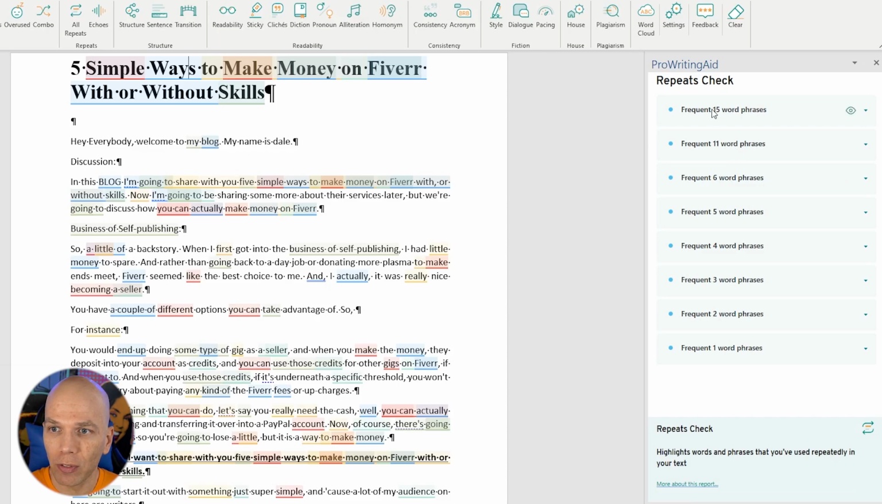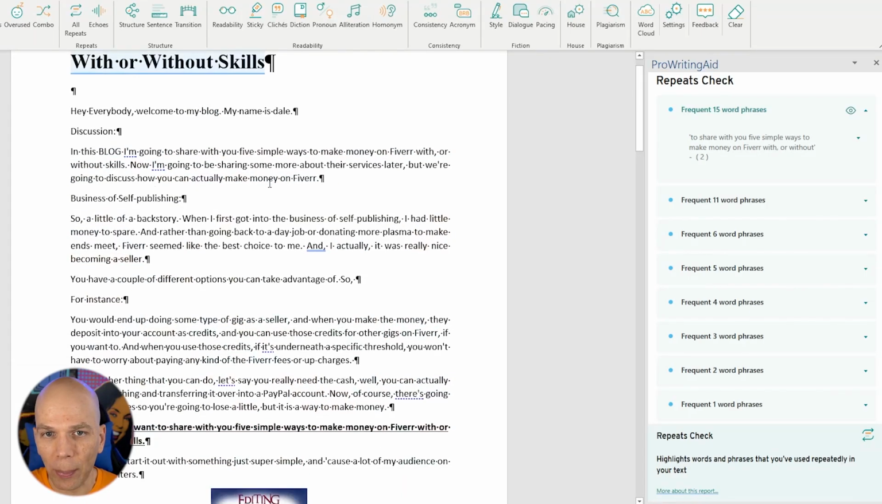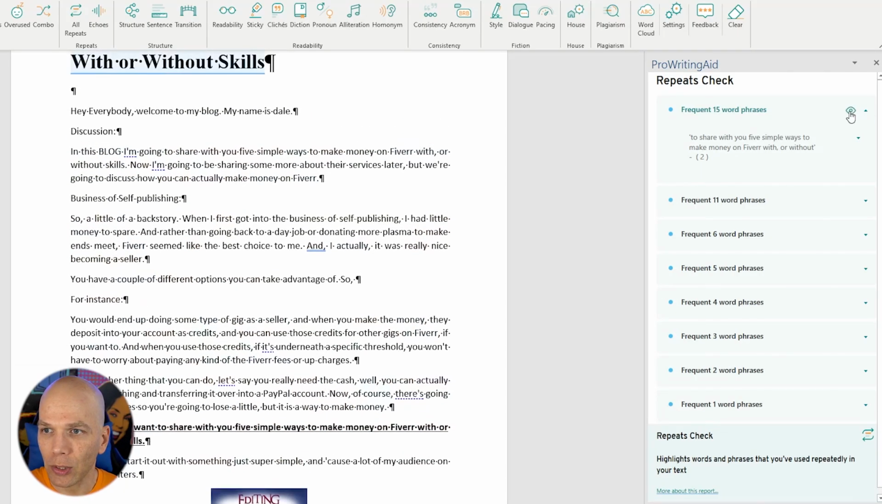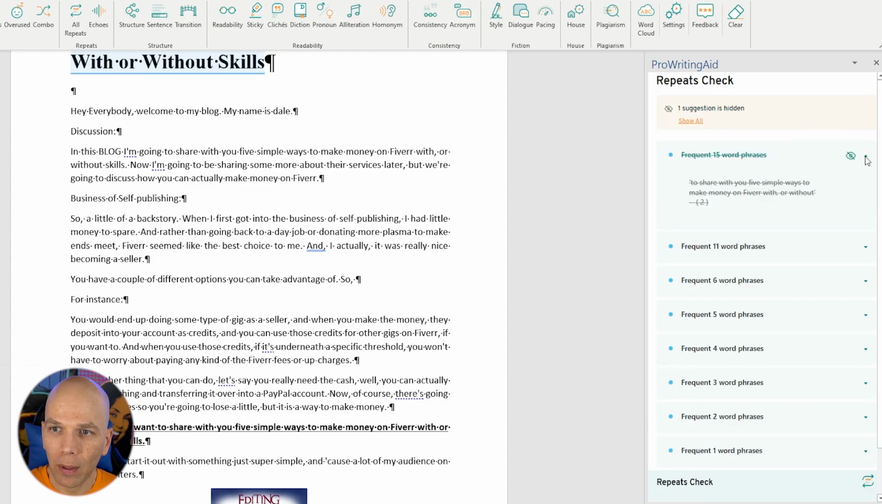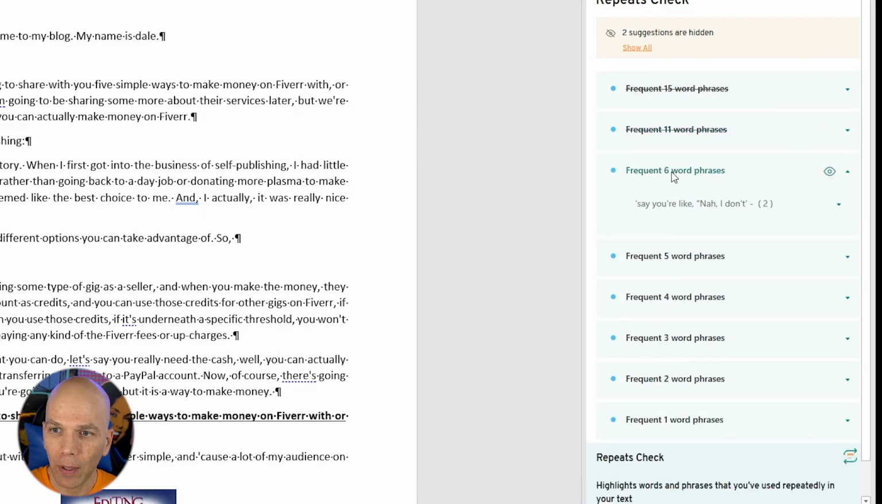Okay, so now it's really gone deep into things. So frequent 15 word phrases: to share you 5 simple ways. Ooh, okay. So it's a little bit of repetition, but that's for good reason because it will be part of a blog post. So I may not remove that one. So we're just going to hide that. Close that on up. Let's see what this one is. Simple ways to make money on Fiverr with or without skills. Same thing. We're going to go ahead and ignore that one.